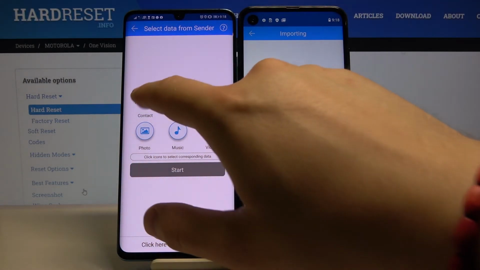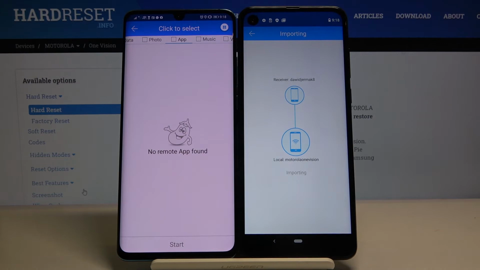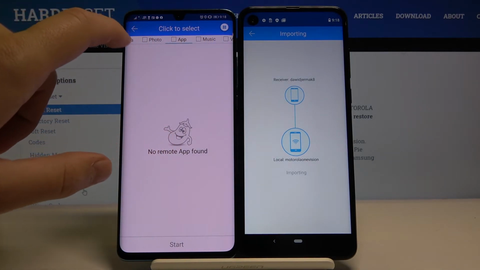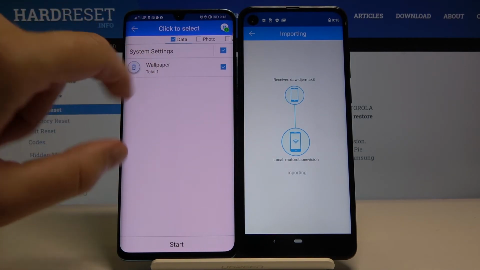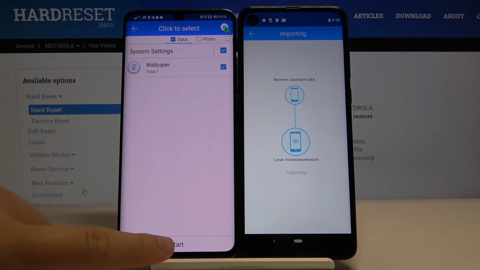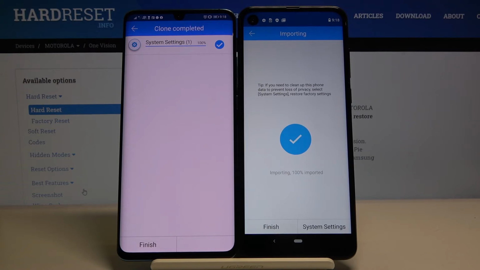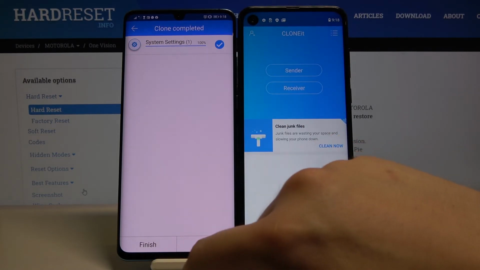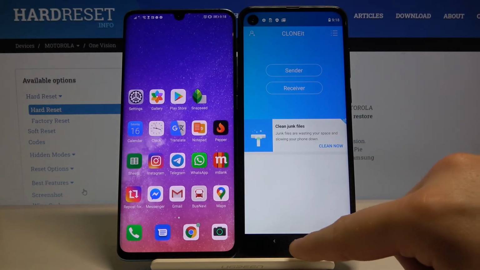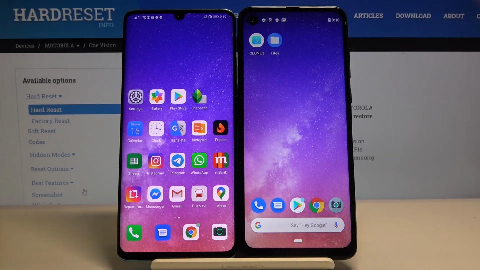But in my case I'm going for the details and I will go for the system data and I will get the wallpaper. So click on start, OK. It is importing, so we have to wait a little bit. It's finished. And this is it, guys. As you can see, my wallpaper has changed.